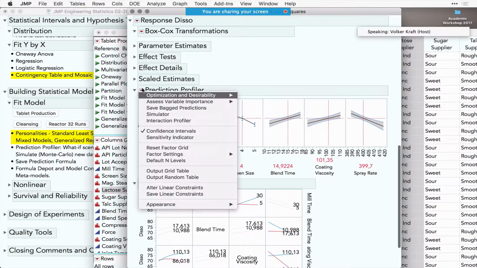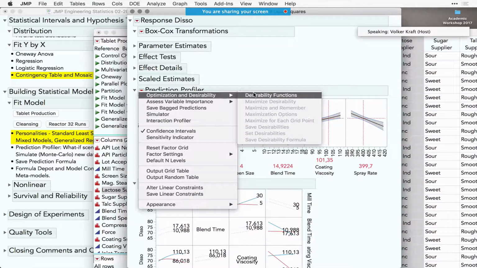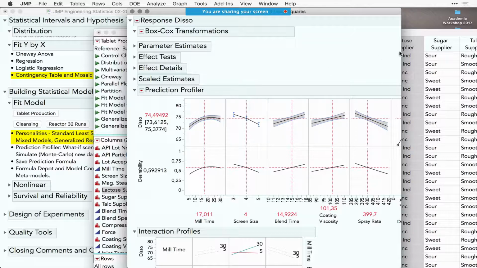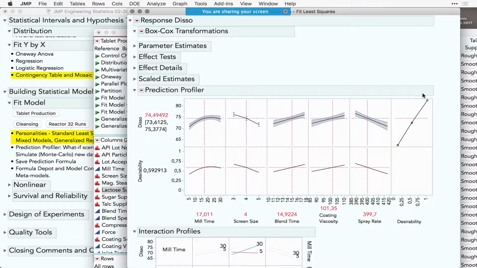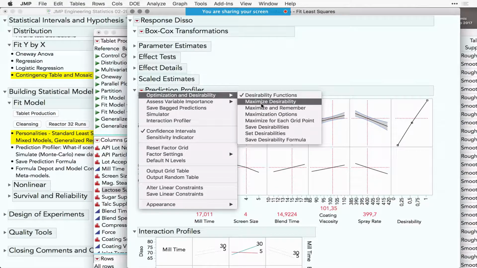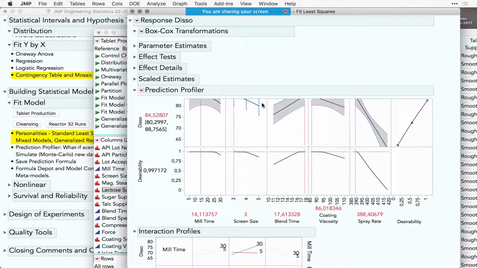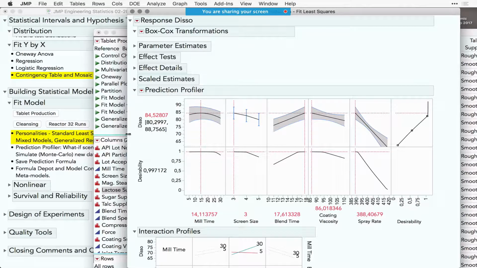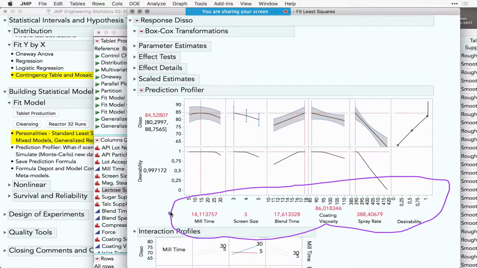The profiler also allows you to optimize the settings. So here we see what we want, and this is our desirability, which means the higher the dissolution, the better. So we want to maximize this. And if you ask to maximize the desirability, this will find the best settings to maximize dissolution. Yeah, and this is the best dissolution we can get from this model. And these are the settings to get this best result theoretically.